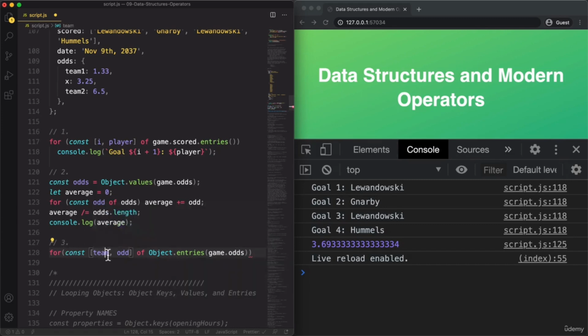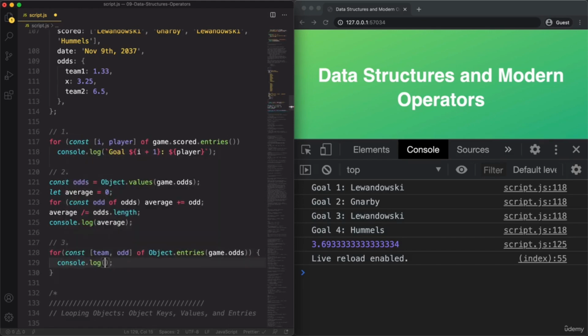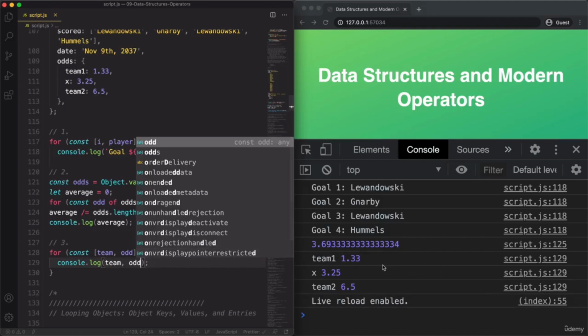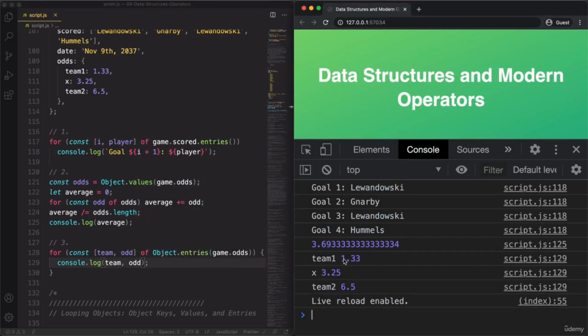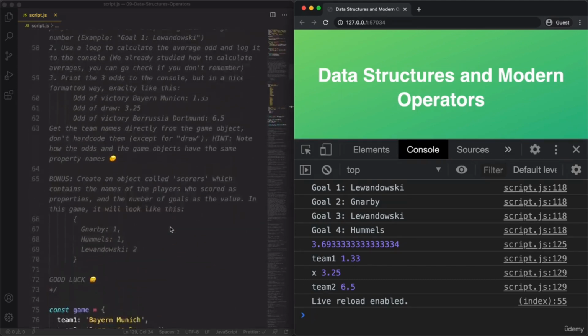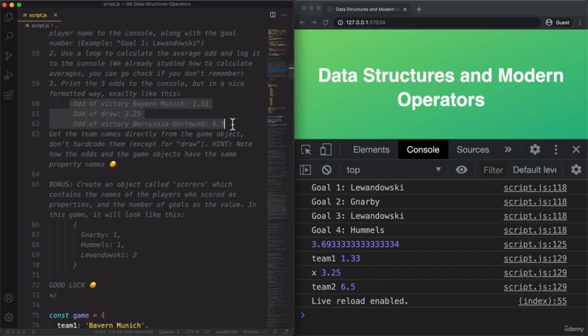All right, and so here it is us who define the variable name because it is now an array. So we don't have to match any property names. And let's start by simply logging both to the console, team and odd. Okay, and so indeed, we already have that kind of working. We already have the team here, and we have the 3 odd values. Now what we want to do is to create a string like this. Let's actually copy this so we know what we have to do.